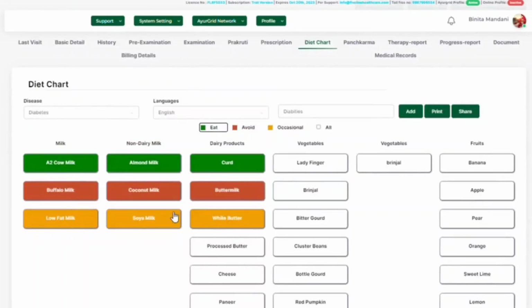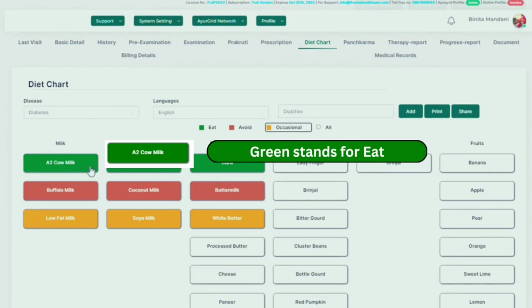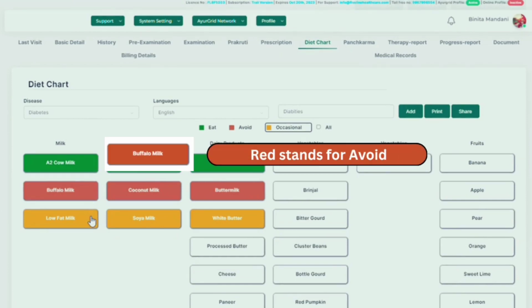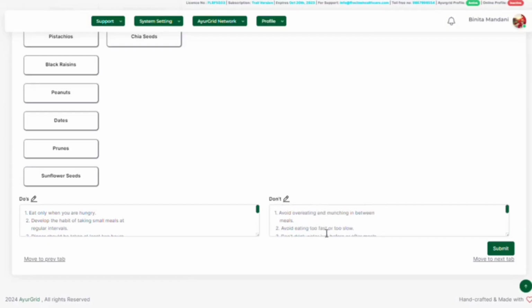One can select foods listed in the boxes that we want the patient to eat, avoid or eat occasionally. Selected foods will show green, red and orange color boxes, where green stands for eat, red stands for avoid, and orange stands for occasionally. One can also add do's and don'ts given below. It will automatically get added on the diet chart when we click on the Submit button.